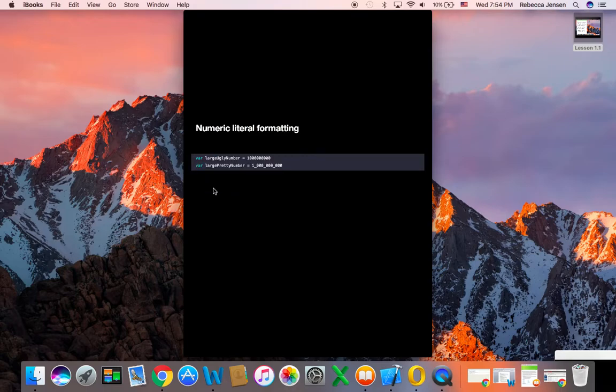Okay, literal formatting. So this is just saying if you have a really big number and you want to show easily how big this is, where the comma should be, so you can read the number easier, then you can use underscores. You can't use commas, you can only use underscores.